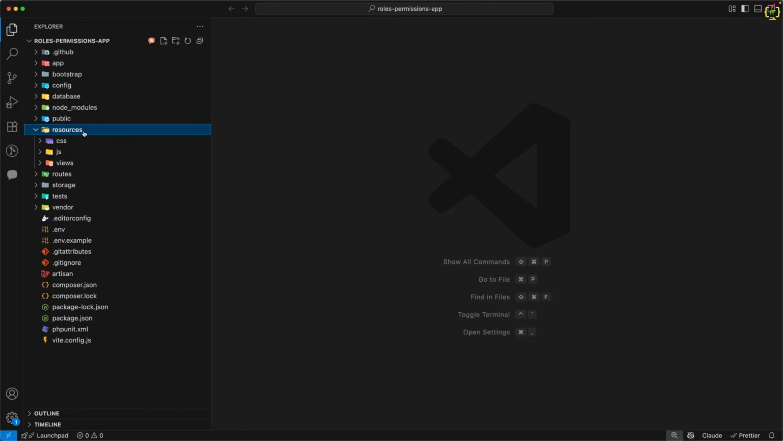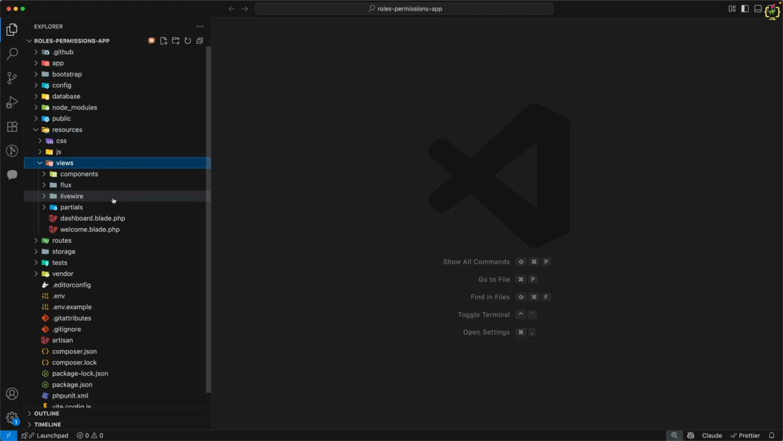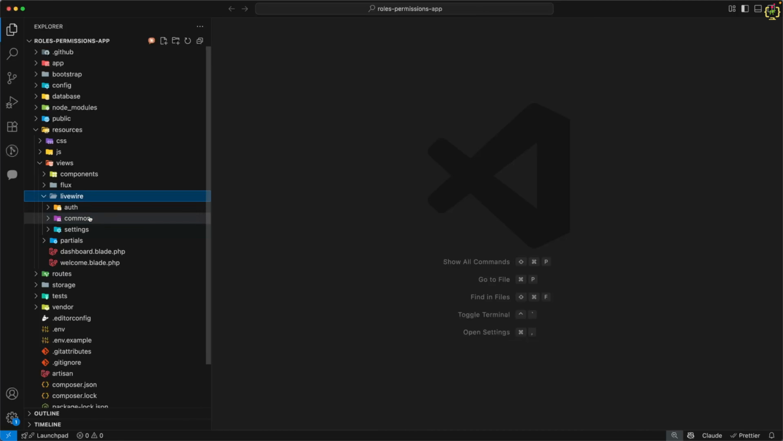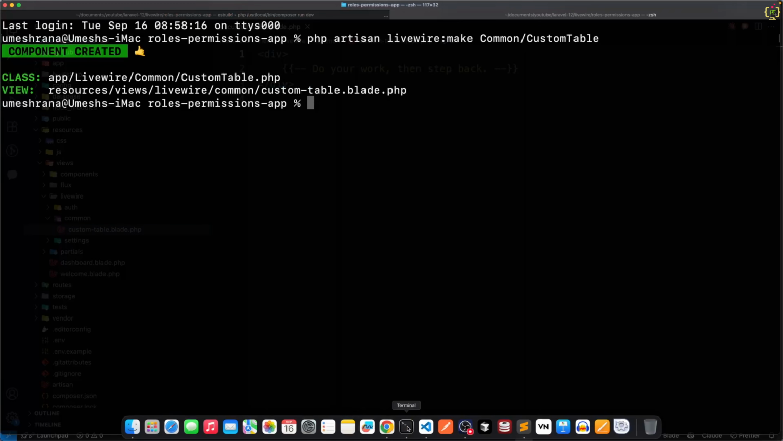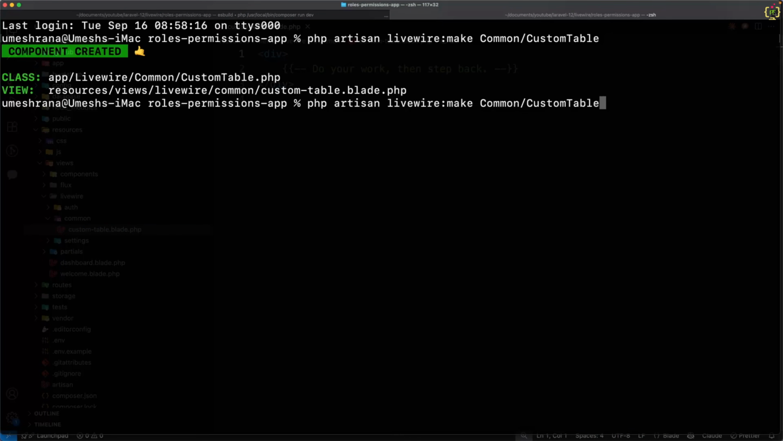So inside resources, views, livewire, common, here we have this custom table blade. Now in order to link this custom table, I will create one more component which will be for users management listing. So I will head to the terminal again and create one more component, make users, and this will be listing.